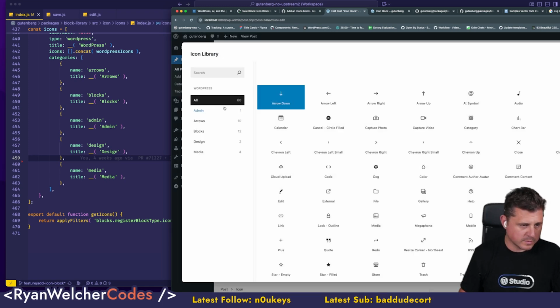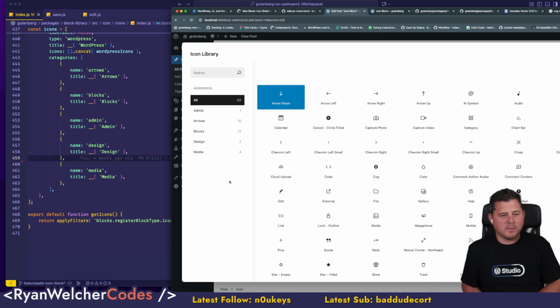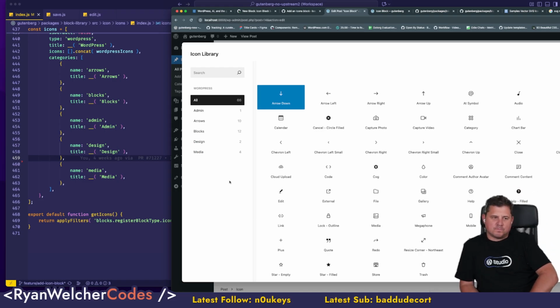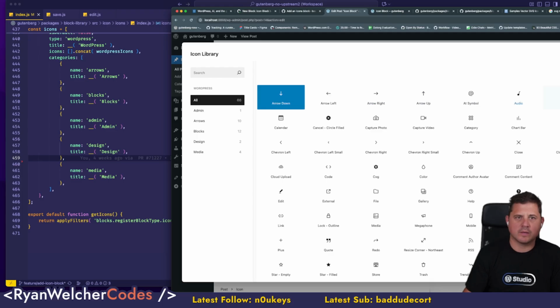So let's just see. So we got in here admin, arrow, blocks, design, media. I'm starting to feel like maybe this should be a single category and call it like core, like WordPress. I don't know. What do we think about that?